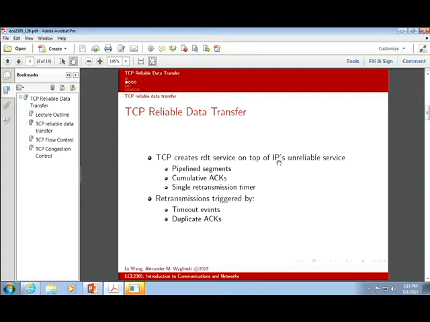So IP is not reliable. IP, what happens is drop packet, drop packet, drop packet, drop packet. Okay, deal with it, right?